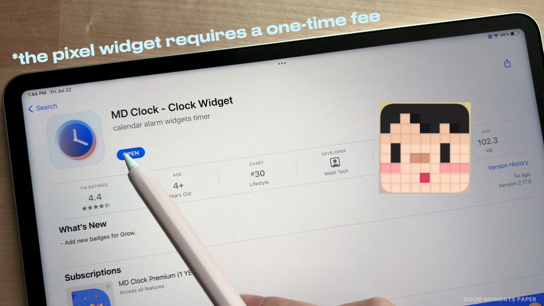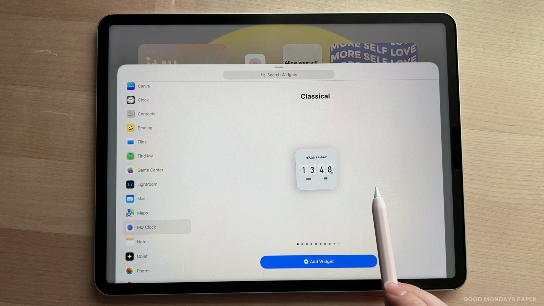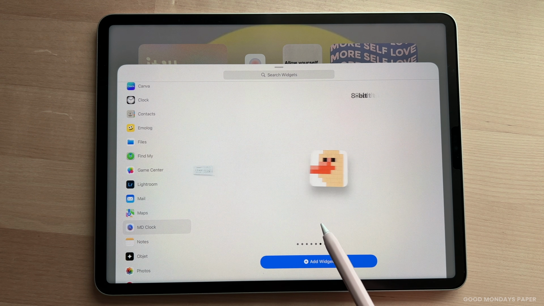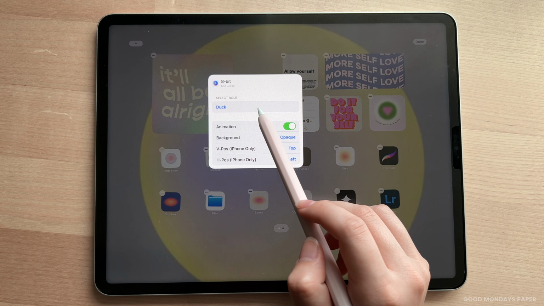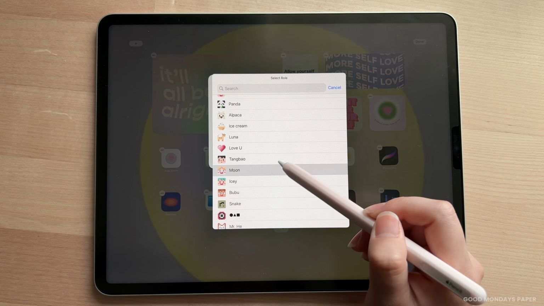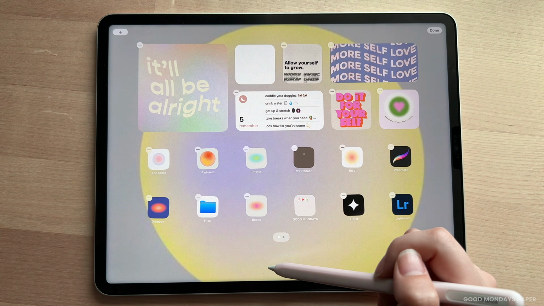This blinking pixel widget is from MD Clock. Unfortunately, this particular style does require a one-time fee. It comes with a variety of characters and pixel art you can choose from. I usually use the one called Tang Bao, so here I am adding it to the home screen.